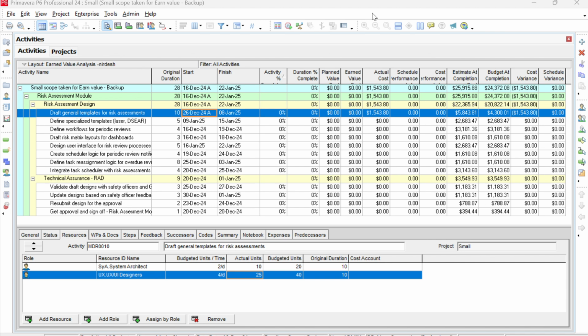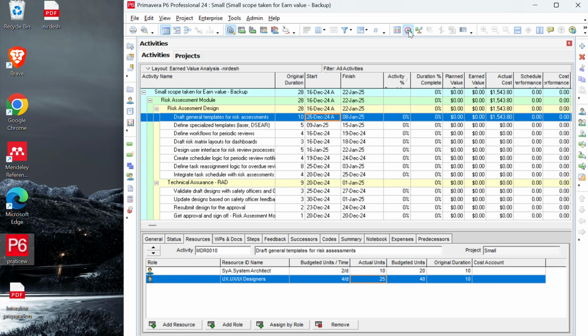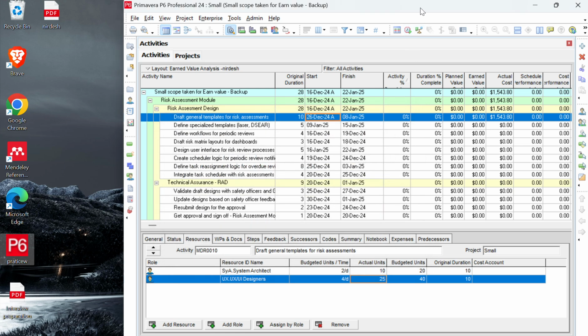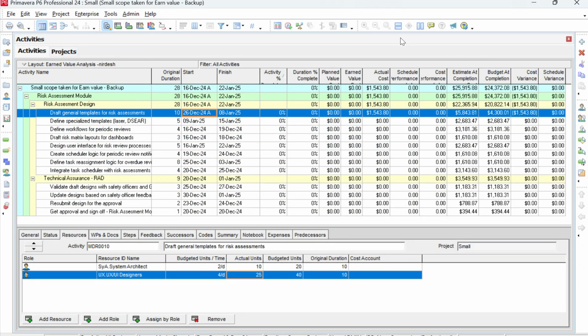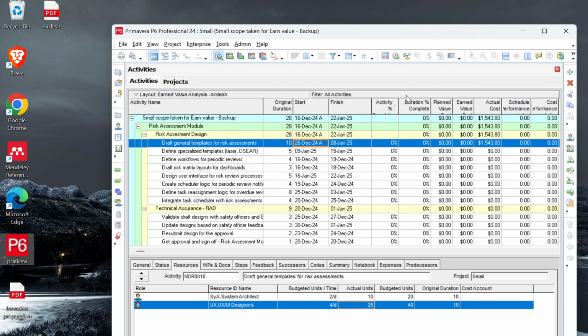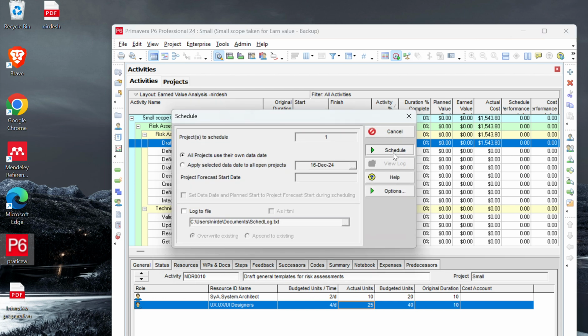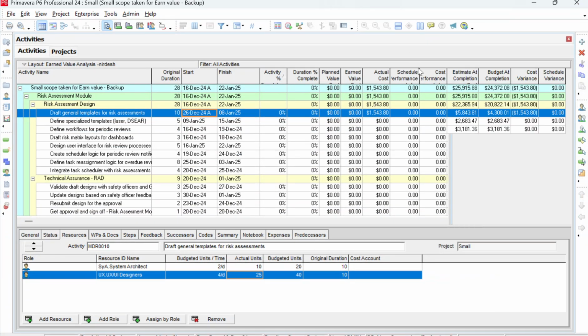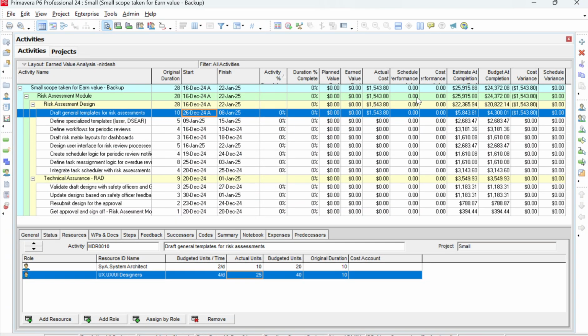If we do F9 here and schedule it, so I think it's not done. Do it here and schedule it. It has not come. It will come later on. So nothing has come right now.